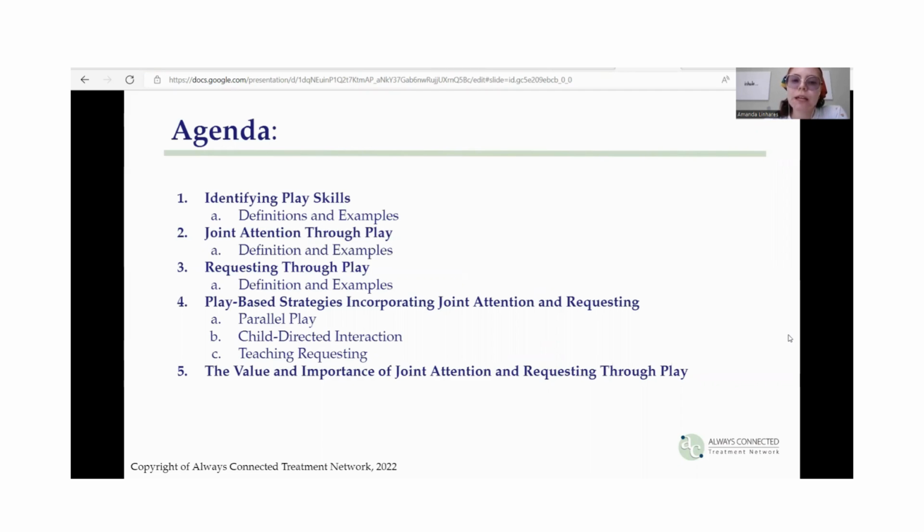These are called parallel play, child-directed interaction, and teaching requests and labels. Then we will finish off with the value and importance of joint attention and requesting, as many skills can be naturally taught or strengthened through play.